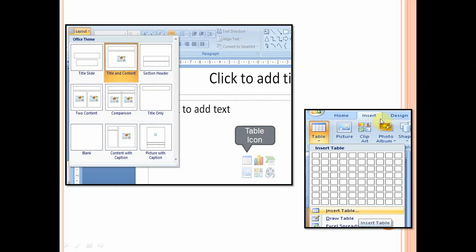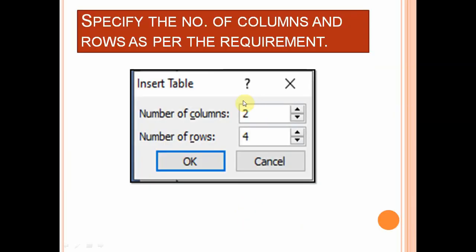If we choose the second way, we have to go to the insert tab. Then we click on table and choose the option insert table. Going either way, either clicking the insert tab or the table icon, or choosing it from the title and content layout, after that we are asked to specify the number of columns and rows in our table.